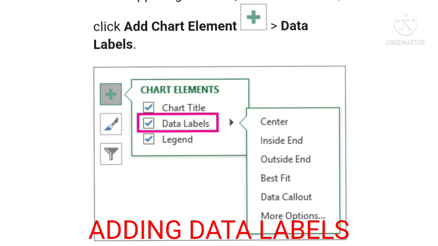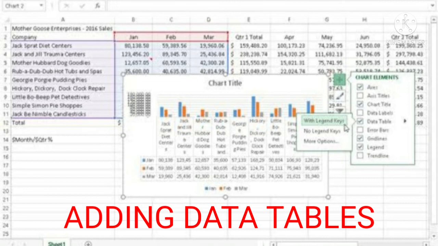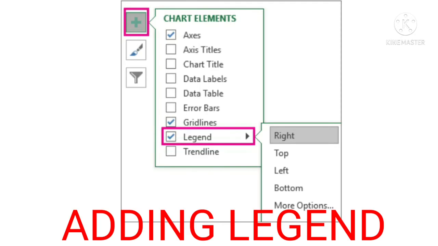The next one is how to add data labels. From that plus button, the Chart Elements button, select the Data Labels option, and from its drop down menu you can choose any option. You can see the different displayed list. And the next is how to add a data table. That's also the same. Click on the Chart Elements button, click on the Data Table option and choose the desired option from the displayed list.